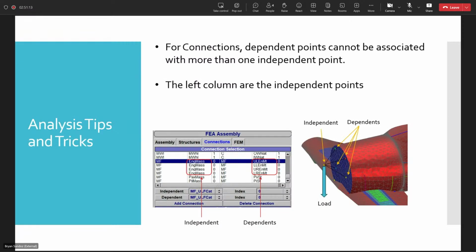So for connections, dependent points cannot be associated with more than one independent point. So if you have an independent point, like representing the engine here, and you connect it to 4 engine mounts on the forward firewall bulkhead, and then you later connect one of those bulkhead connections to a person or something, and that person is the independent mass driving to that firewall engine mount, most of the time, or all the time, Nastran or MyStran will fatal error out on that, or it should fatal error out on that.